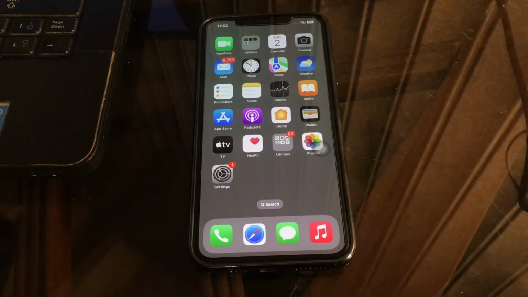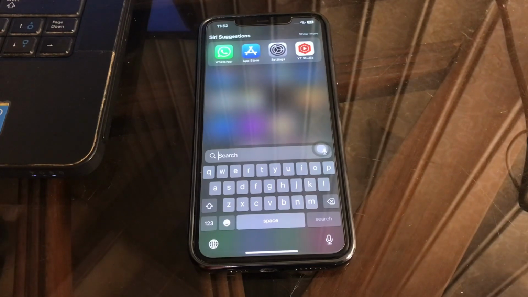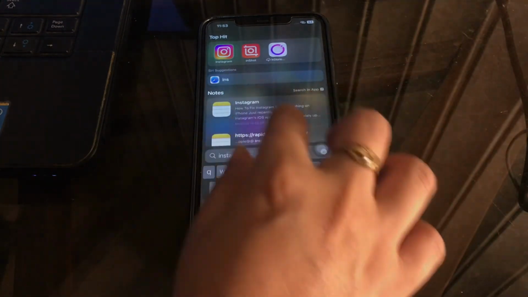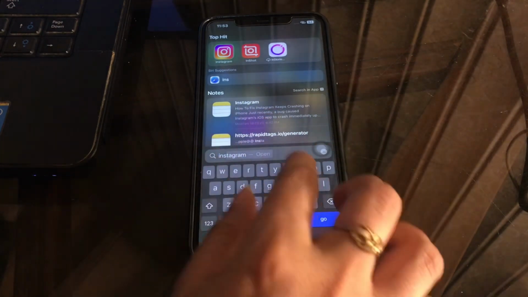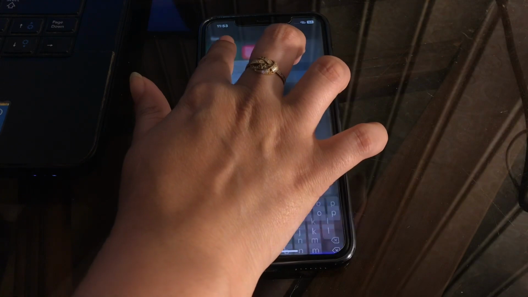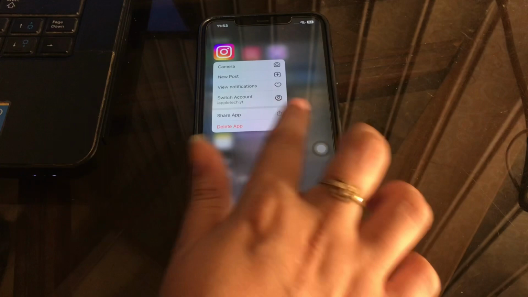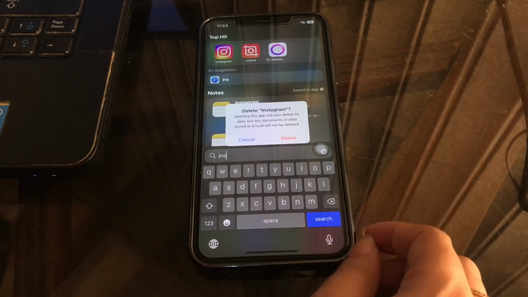Next step is the Spotlight search bar. So launch the Spotlight search bar by swiping down from the middle of your home screen like this. After the search bar appears, type the app name, like I am searching for Instagram. If this app appears in the search results, it means it is still installed on your iPhone. Just long press on the app icon from the search result like this. And then in the pop-up box you will see the option of delete app. Tap on it. Then select the delete app option from the context menu. Once done, tap on the delete option again and you are done.